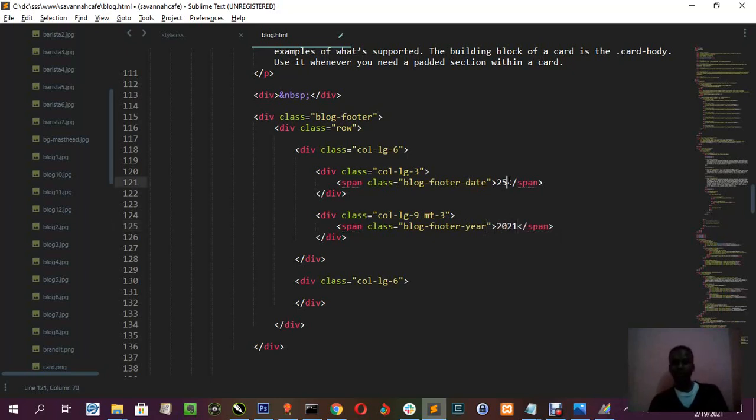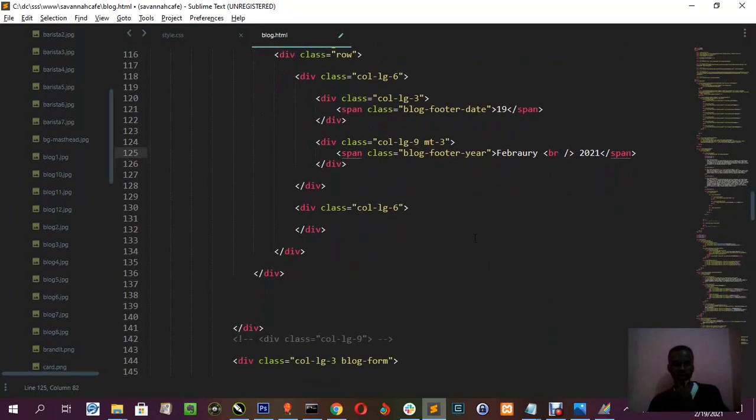Today's date is 19th. So we're in the month of February, so let's just put a break tag here. It's going to break that text into 2. All right, so let's move into the next column now.